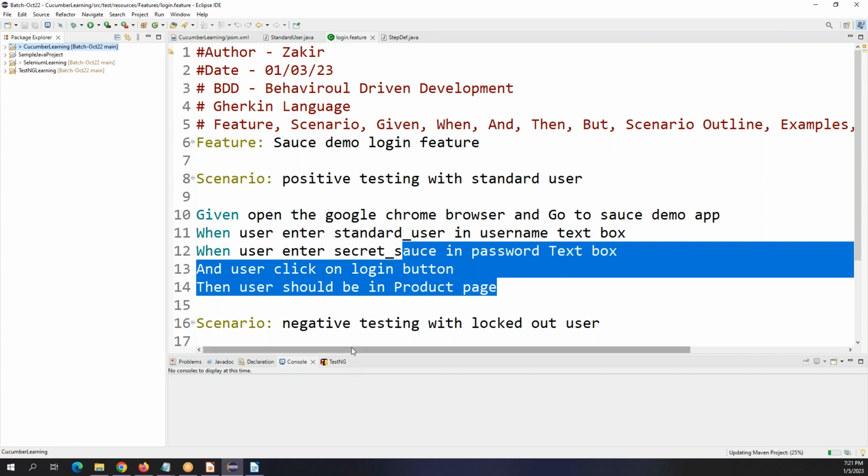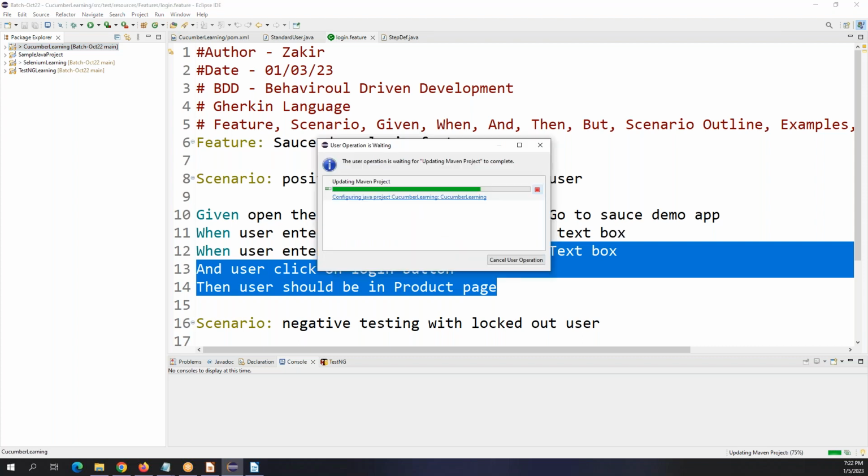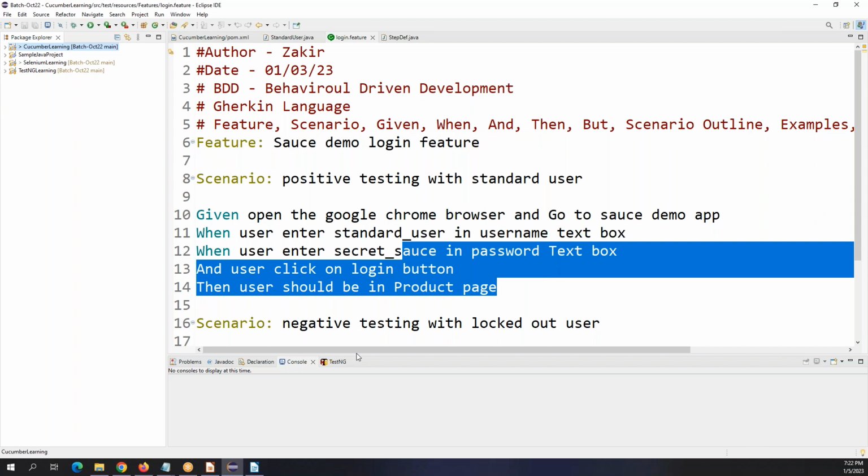Okay, any other issue? Any other question? No. Okay, that means Cucumber is very easy, till now. Okay, so let's start. Let's start our session today. So still it's updating. Now it's building.